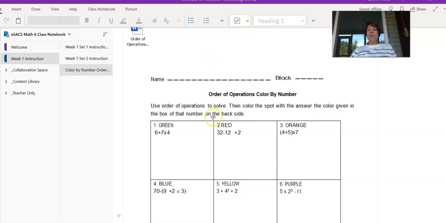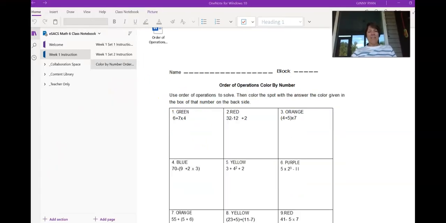Now if it doesn't open right up to this page, which is order of operations color by number, it is in week 1 instruction, and it is this tab here, this page, color by number order of operations. So we're going to do our work right on here. That's the great thing about OneNote. In order to do that, I'm going to click on my draw tools right up here. So I get some draw tools, and I have a variety of items that I could use.